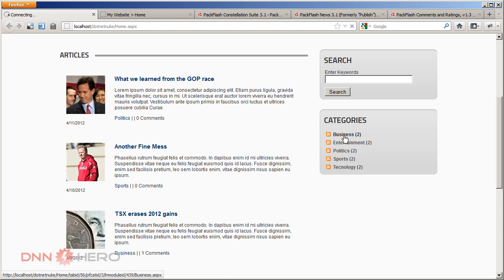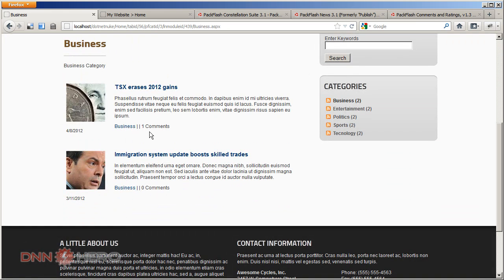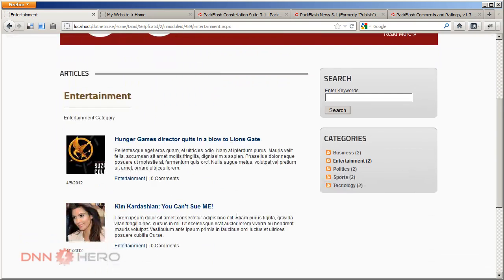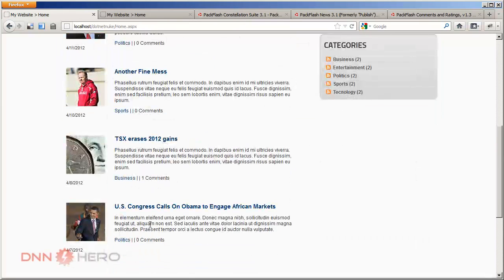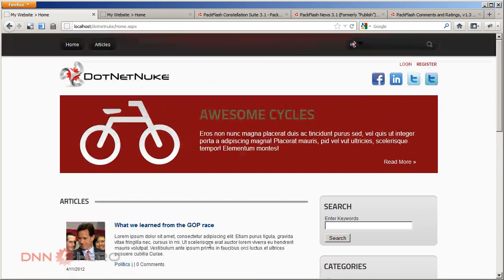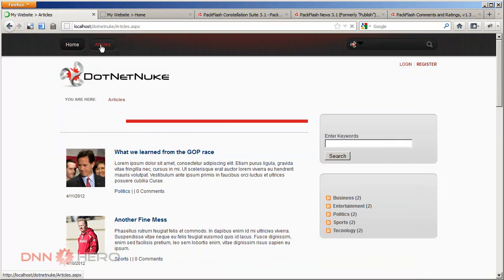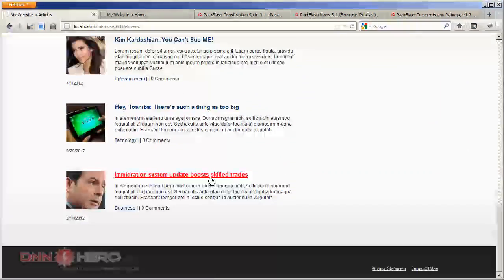Let's say business, it will filter the main area, showing only business related articles. Again, entertainment, the same thing goes here. And in the main page, it's showing only the 4 most recent articles in the list. Now, if I want to see the list of all articles, I can go to the articles page, and I can see the full list here. So this page is listing everything.